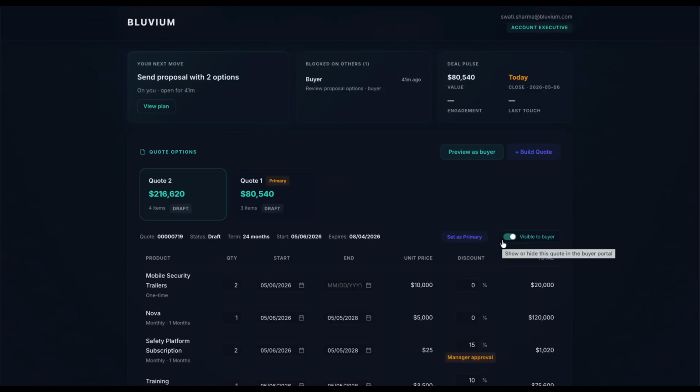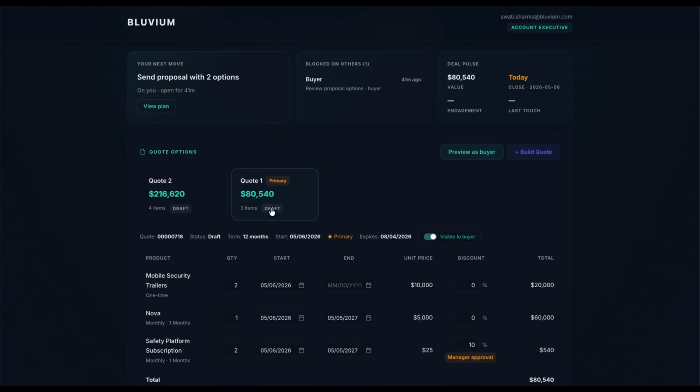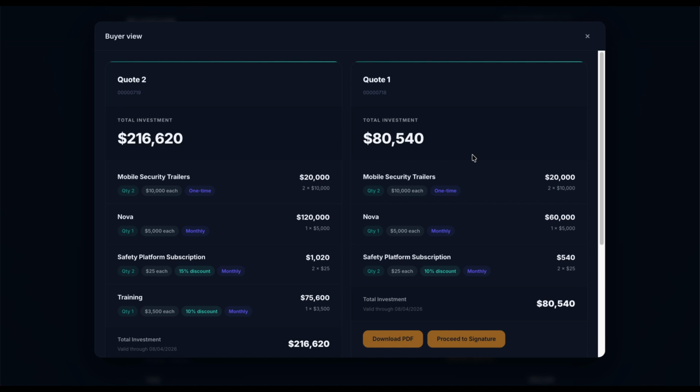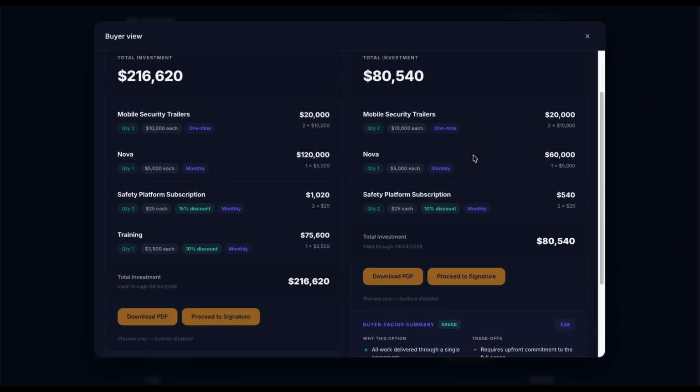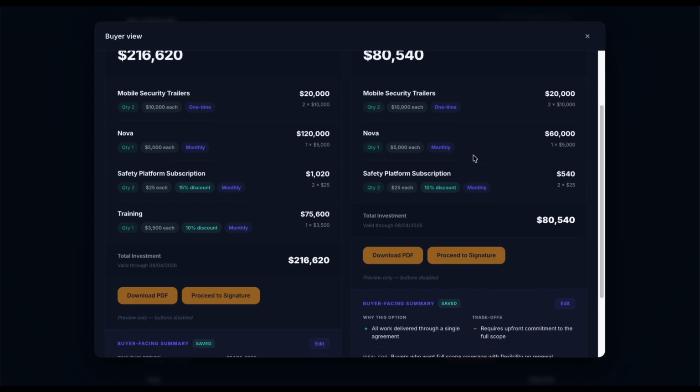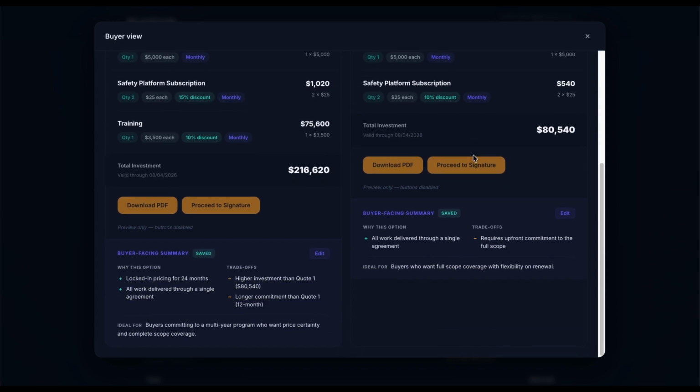Now the rep decides what the buyer sees. Each quote has a Visible to Buyer toggle. Show both options for comparison or hide one and present only the recommended quote. Click Buyer View, and the rep sees exactly what the buyer will see. Side-by-side layout for comparison. Pricing. Products included in each quote.